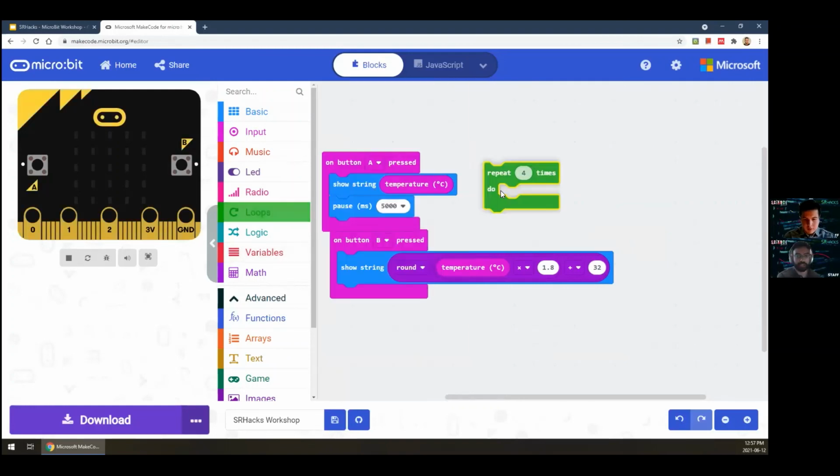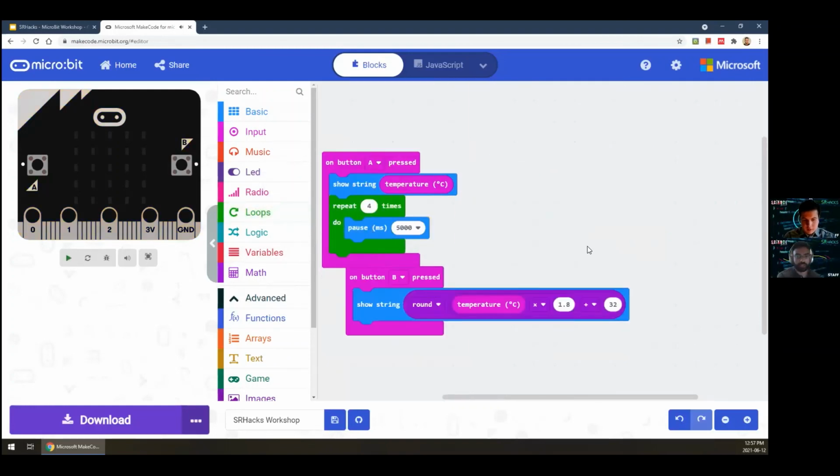Let's say repeat 4 times. You add that in there. Now it's going to be 20 seconds instead in this example. So that's how you do waiting, which is very useful in a lot of different code.